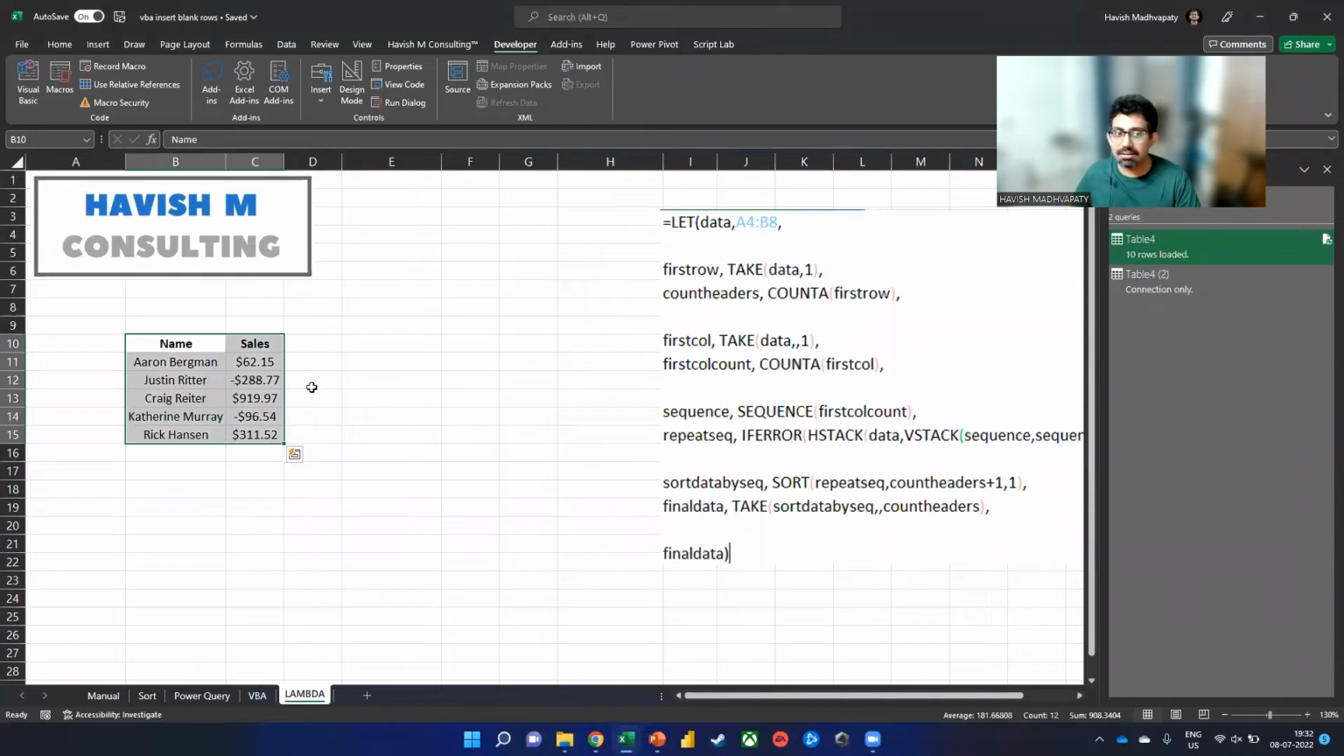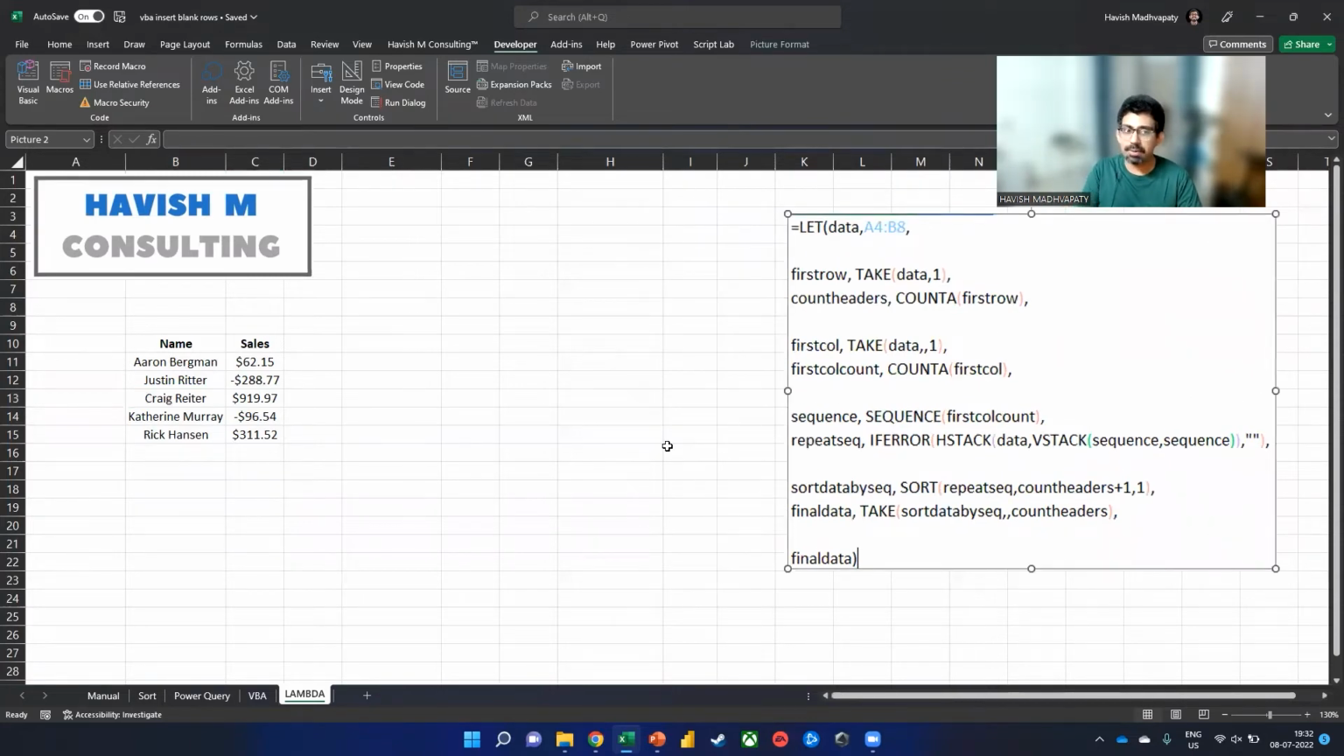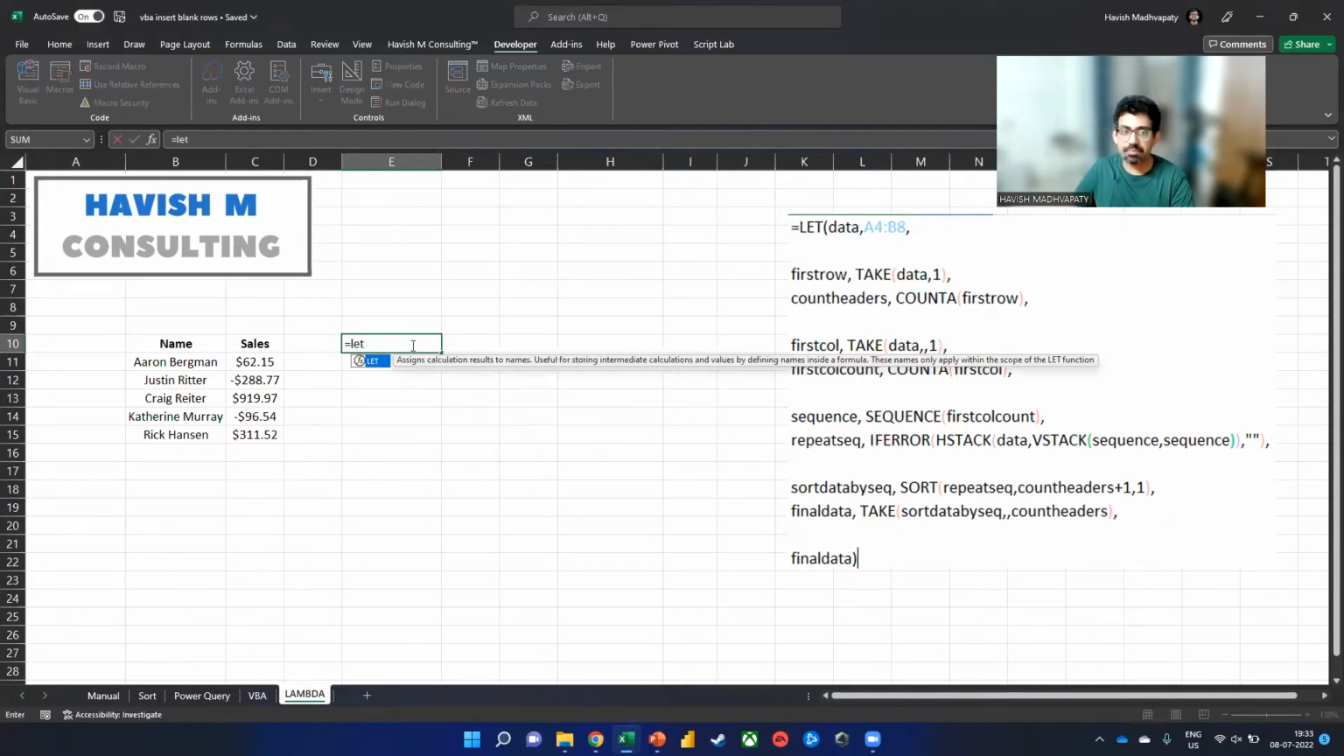Let us now come to Lambda and see how we will do it. As you can see, I've already created the solution. It's a little complex, hence I've written it here, but I'm going to help you write down the entire thing. So the first thing that I want to do is to do a LET, and we want to say that our data is the range, which is B11 to C15.